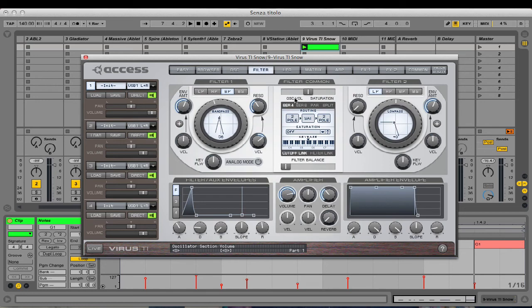Maybe we can also experiment a little bit with filter saturation. Maybe we can experiment with some light saturation. Let's hear how it goes, right?